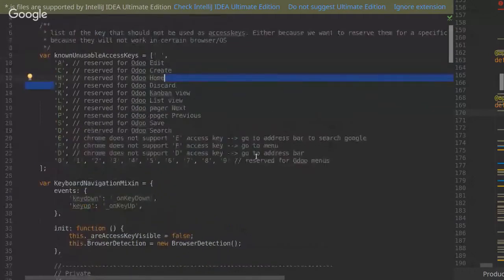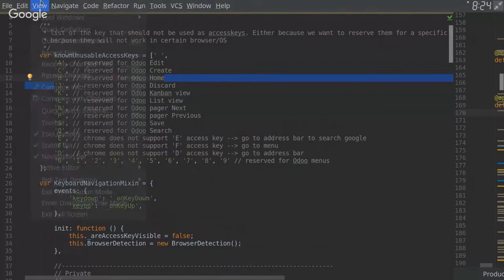But again, you can find all this list here, and you can find the documentation for it. Okay. So again, I will stop this.